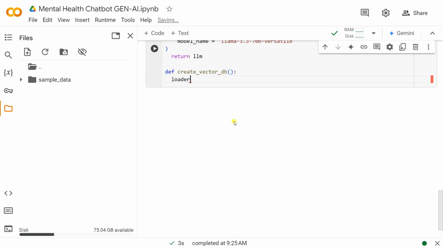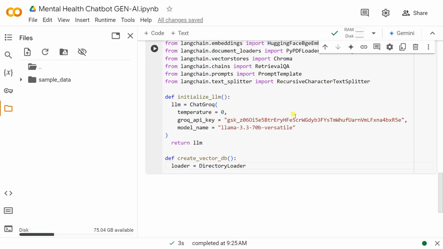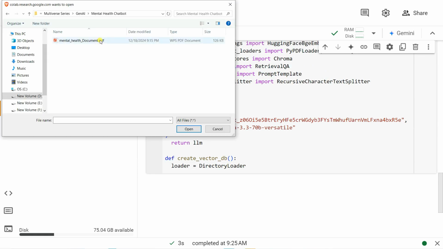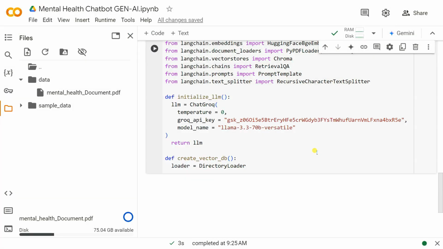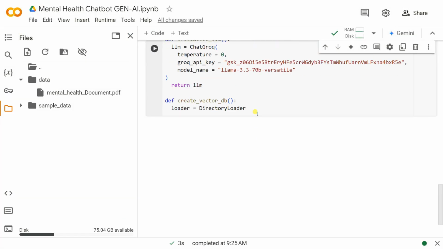Now we're simply using the loader, and inside that we're going to pass our directory loader, because we need to import the data from our directory. Let's try to upload it inside a folder. Let's create a folder called data, and inside this folder I'm going to paste my PDF file. So let's click here and click on upload, then select the PDF file, click on open and click OK, because it gives me some warning. Then inside this directory loader, I mean this directory, you can give multiple PDF files.